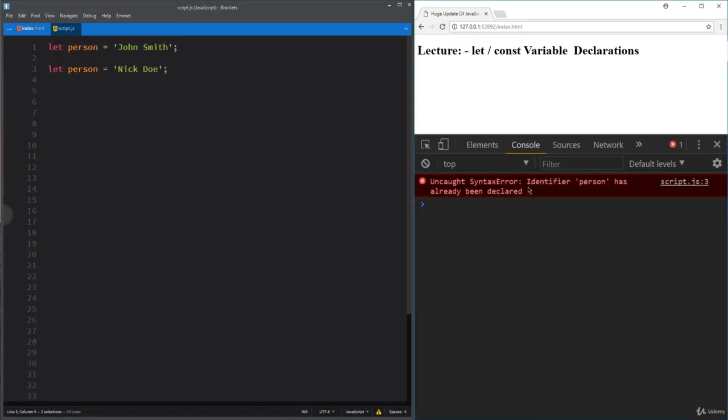Then reload. And you see that we have an error, which tells us that person has already been declared. So it means that in ES6 you are not able to overwrite the value of the same variables. And actually it's a really helpful and great feature, because in practice when you deal with large code, it will allow us to avoid naming conflicts with variables. Alright, let's talk about another difference between let and var.